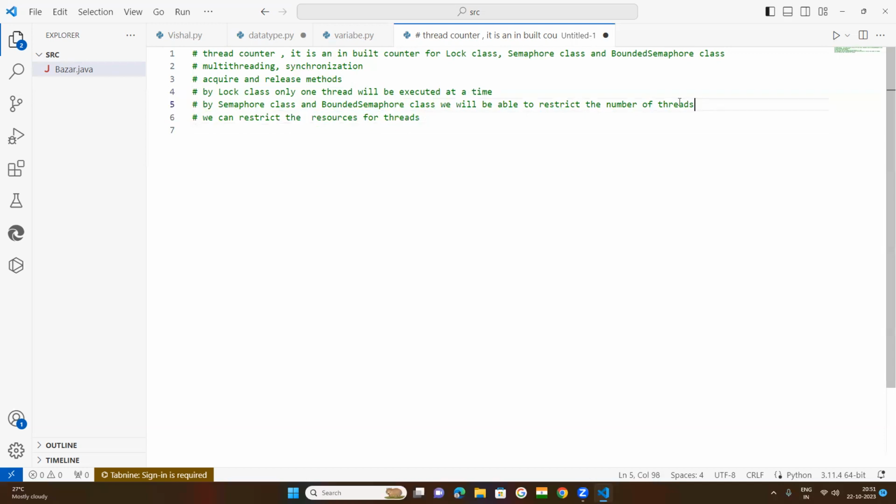Here threads are restricted from accessing the resources. Out of 10 threads, only 3 threads will be permitted to access the resources. Here the resources means any print statement, any statements written in the for loop. That resource will be restricted for the threads. This is what we have studied in the semaphore class and bounded semaphore classes. But under the lock class, only one thread will be executed at a time.